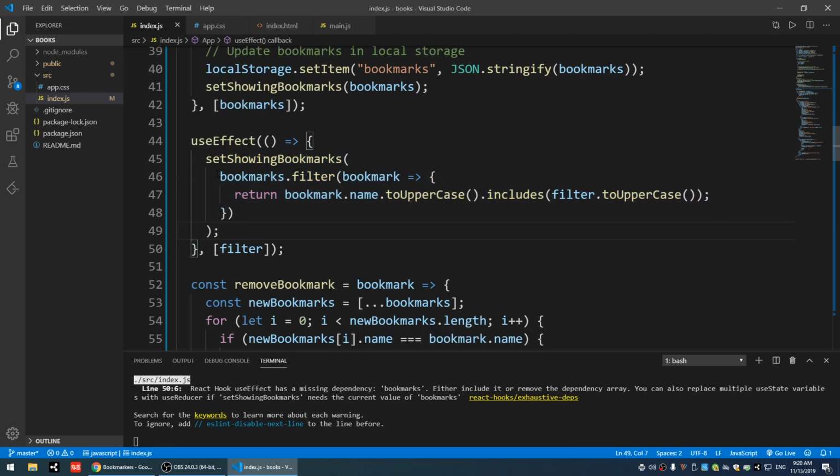So I'm doing a filter here to filter out all the bookmarks whose name toUpperCase includes the filter's name toUpperCase. That means if the name in uppercase includes the filter in uppercase, we'll keep it. Otherwise, we'll just filter it out.